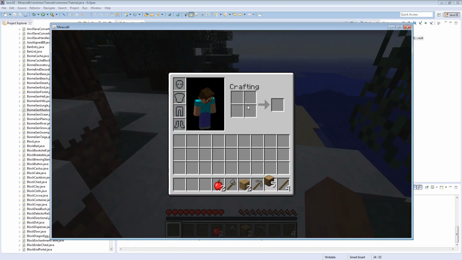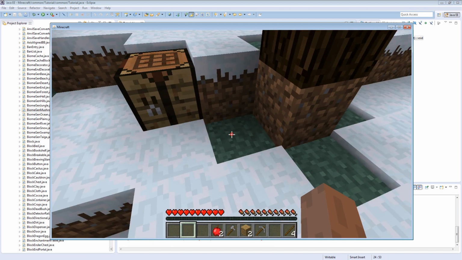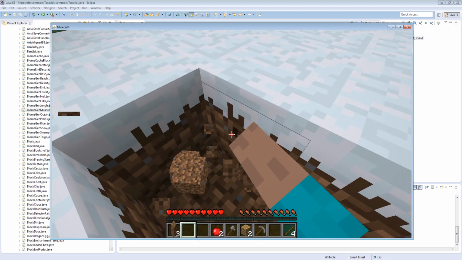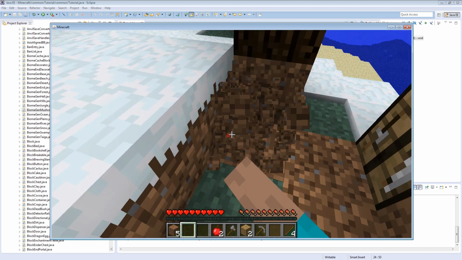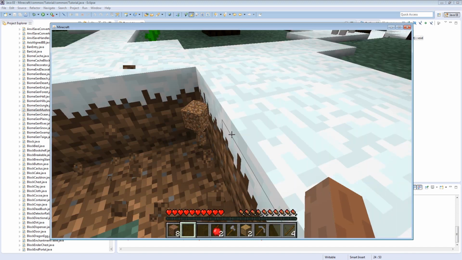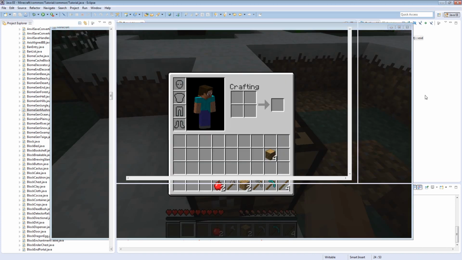Alright, so let's make a crafting table right off the bat, and we're gonna get 9 dirt. 1, 2, 3, 4, 5, 6, 7, 8, and 9. So we're going to take this 9 and we're going to put it in the crafting grid like so. And it's going to fill it up, and that's going to give us 1 diamond pickaxe.